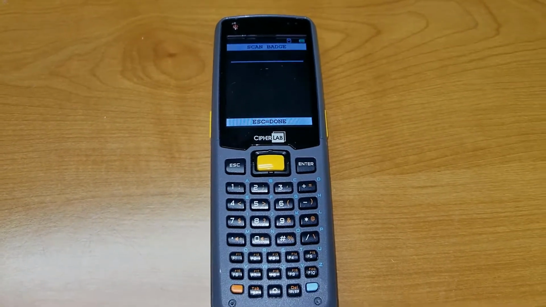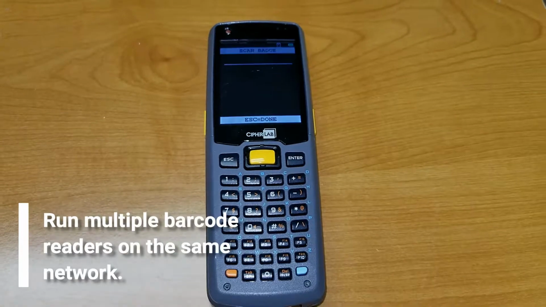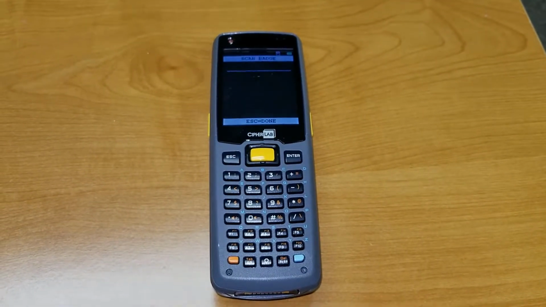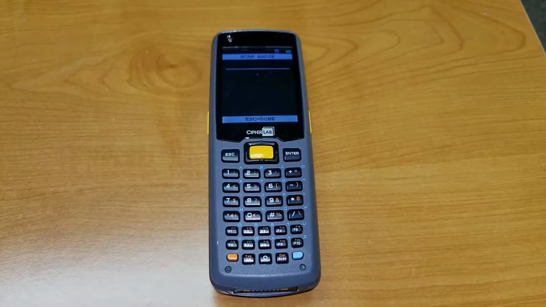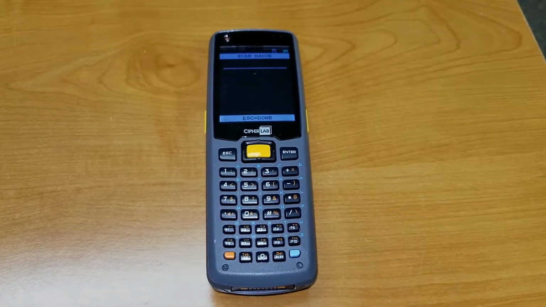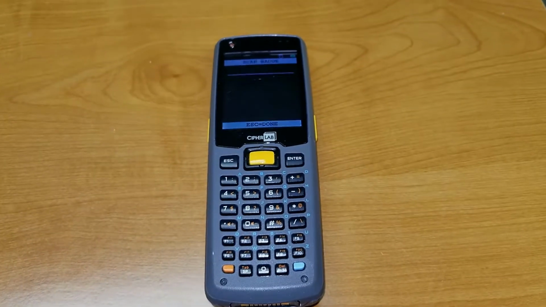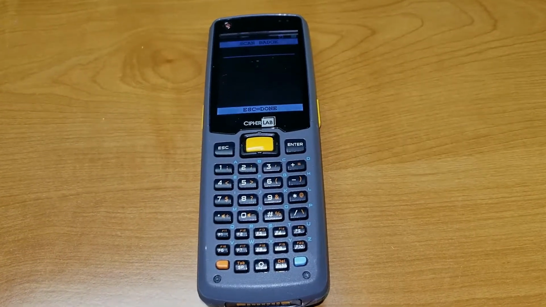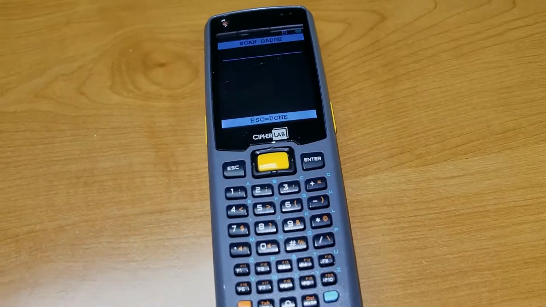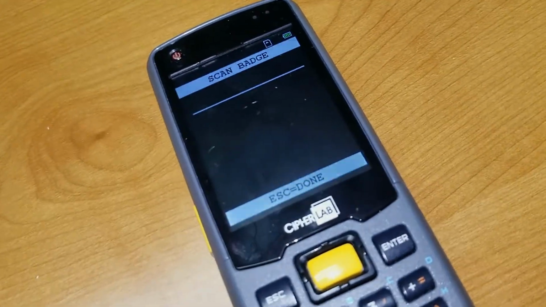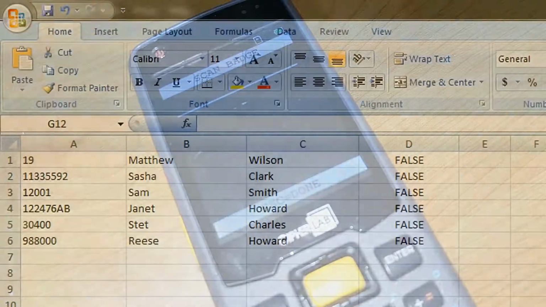Our system also allows you to run multiple barcode readers on the same network, allowing you to do badge and ticket checking with multiple devices. For this video, I'll be using only one reader, and I'll be connecting the reader to my PC's Wi-Fi network to establish a connection to its corresponding program. If you would prefer a standalone laptop setup, we can provide one, which would include a laptop and a router that acts as its access point.